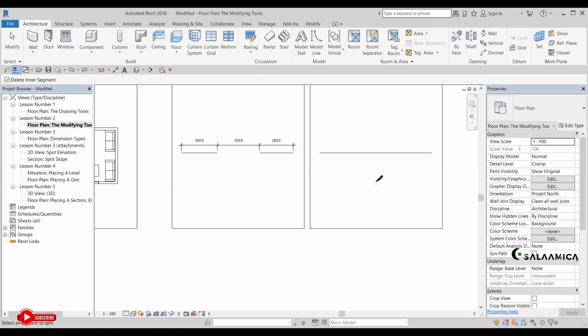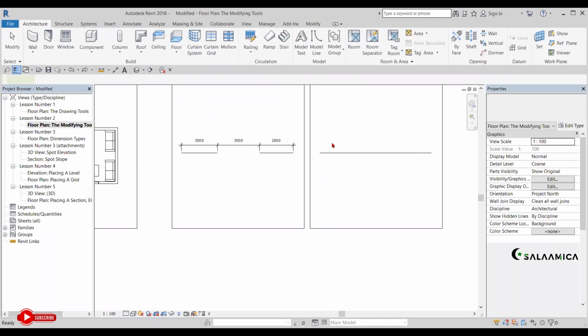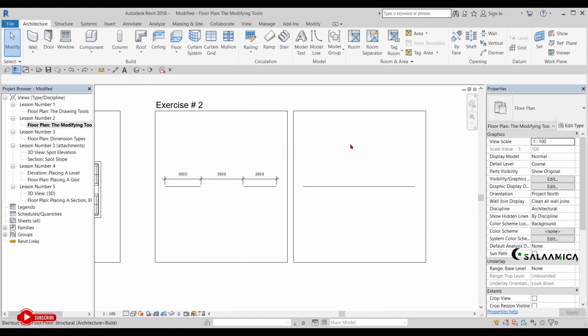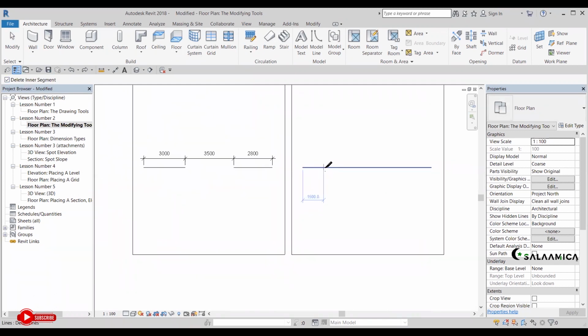Okay, so let's just apply it here. So the exercise number 2, SL. Let's start. Delete inner segment is also checked. Let's start from this one. From this side is 3,000. And then the other side, come from the other side, so you can find 2,800. Okay, that's question 3.